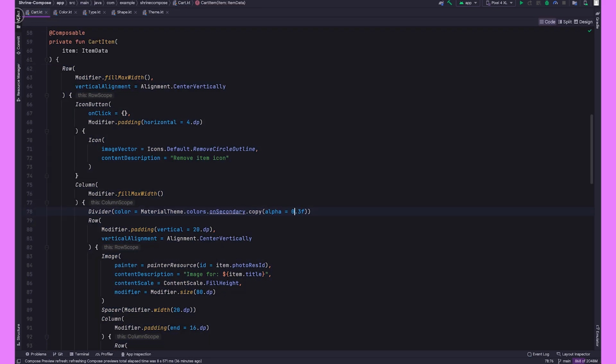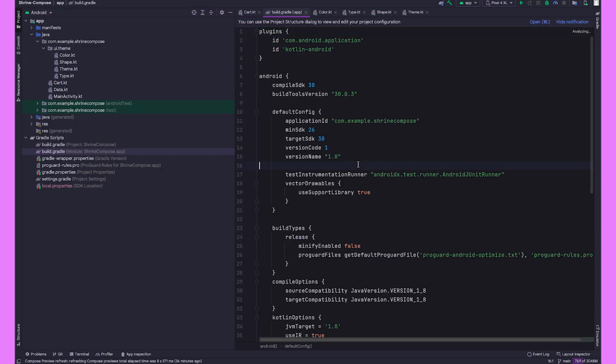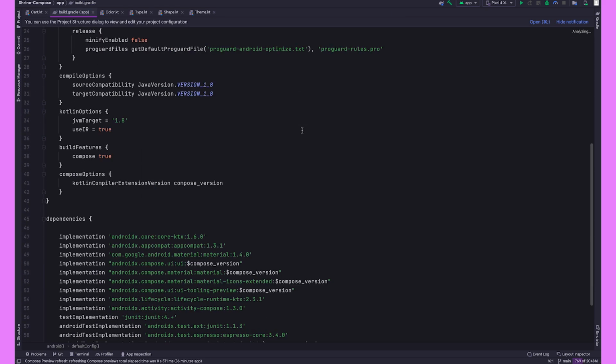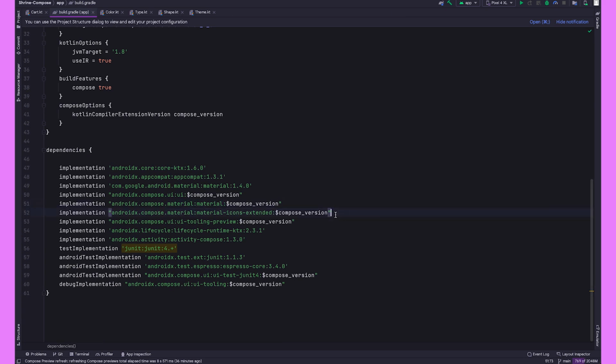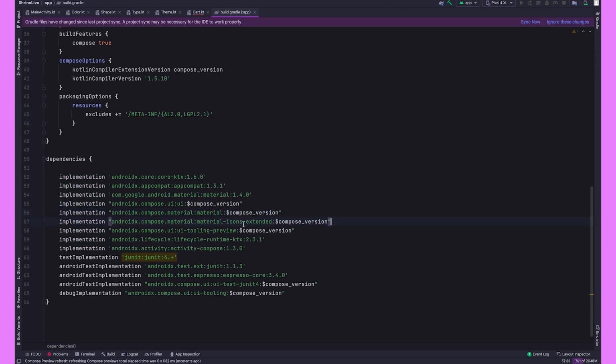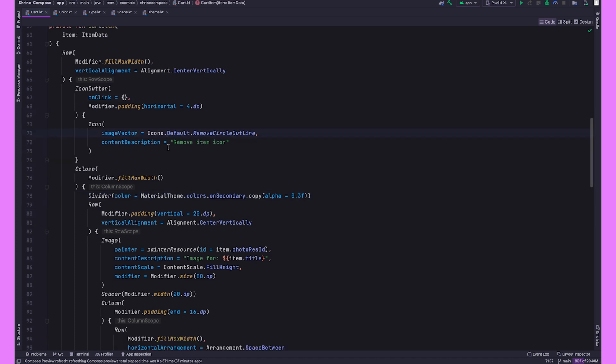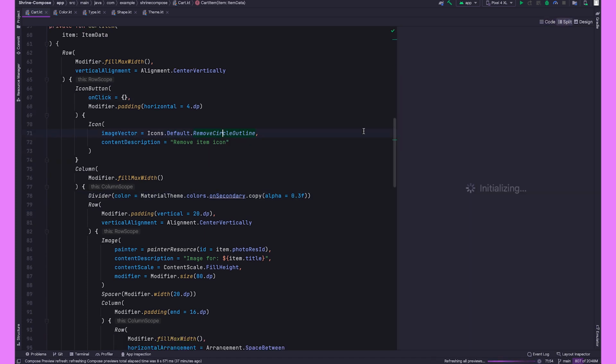I'm going to go back. So the material icon set is pretty large. By default, your Compose project won't have access to every single icon, but there is a library called the Material Extended Icons library, or Material Icons Extended. This gives you access to all of the icons. So we had to do a Gradle sync to bring that in. And so now we actually have the remove circle outline.